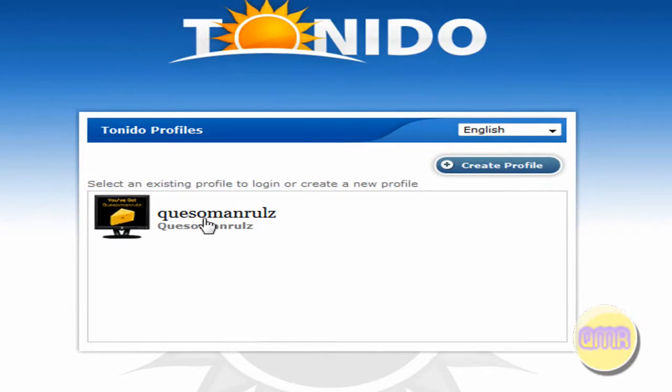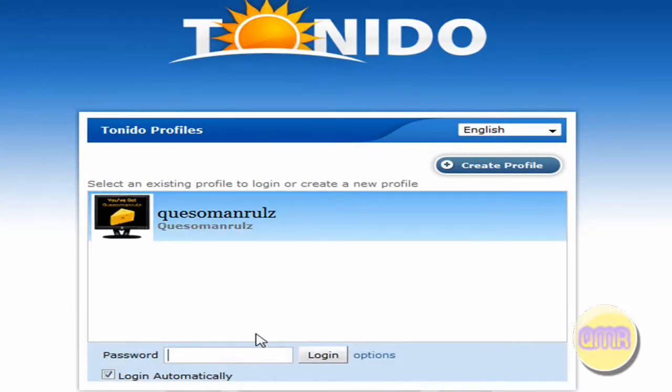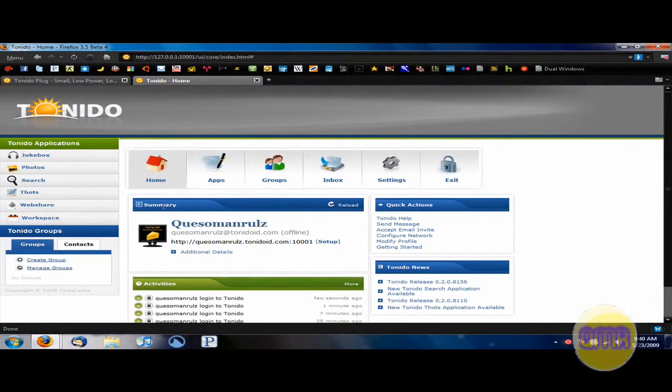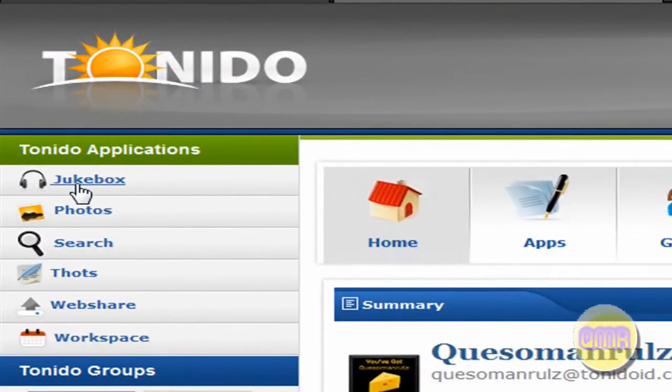I've already done it, so you're going to automatically log in. And I'm going to type in my password here, and it'll begin logging you in. And you'll get to this screen right here. This is the control panel for all your stuff. So, as you can see, you have several things like jukebox, photos, search.